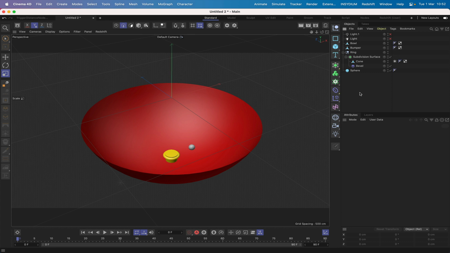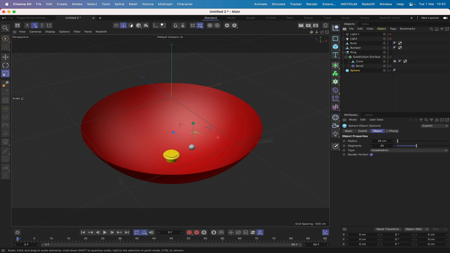Before we start looking at Expresso, Python and dynamics, I'll just take you through what we've got on the screen. So the sphere, which is going to be pushed around, is an icosahedron. I felt that it would give me better results if I used that as opposed to a standard sphere, so that's why I've set it up that way. Radius of 20 and 40 segments. I left the perfect checked, that's fine.